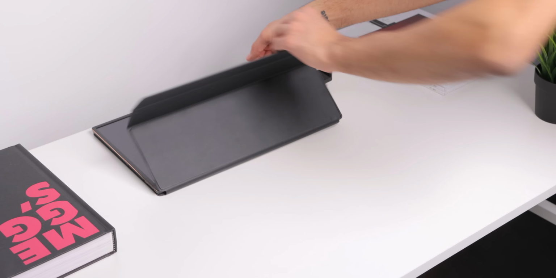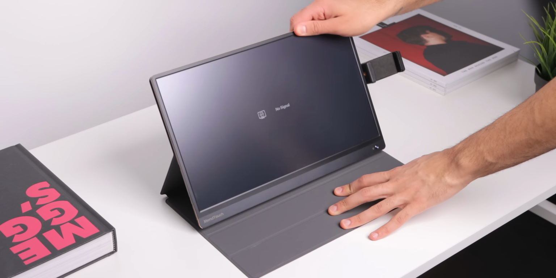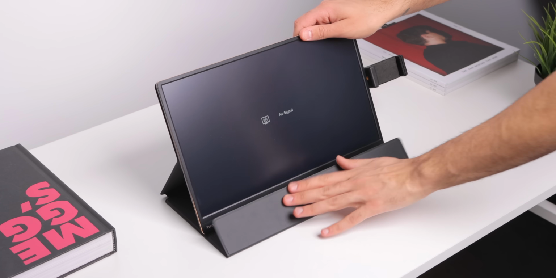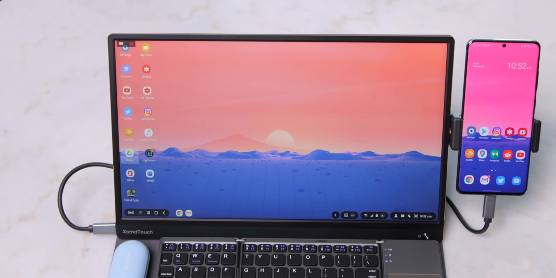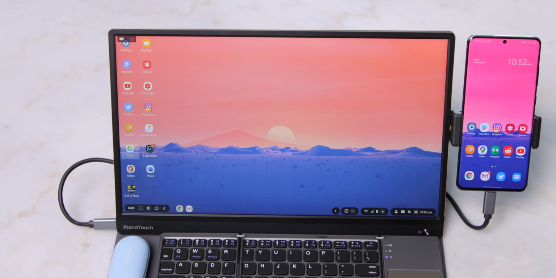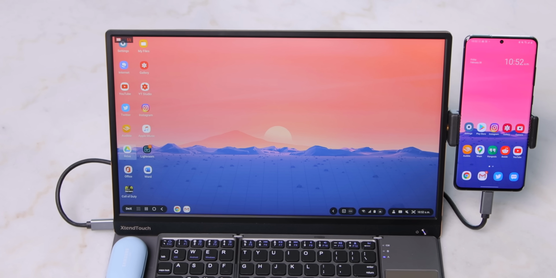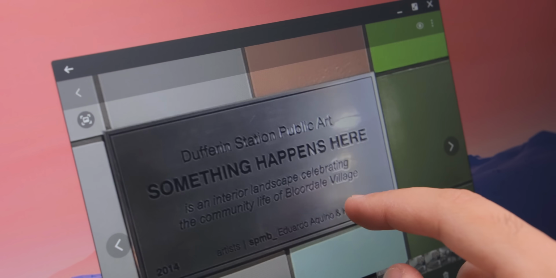It also comes with this kickstand flip cover case, which is extremely well made and solid. Out of all the portable USB-C touchscreen displays I've tested, this is the absolute best one on the market by far. The panel itself also looks excellent. It gets bright, and the 10-point touchscreen is hella responsive.